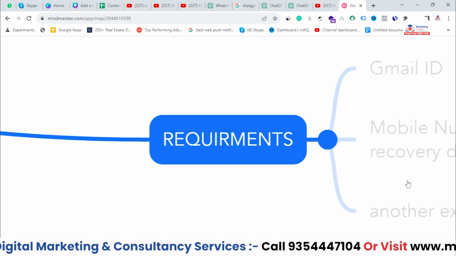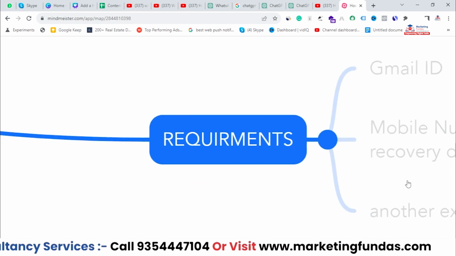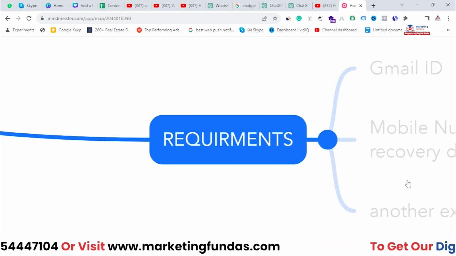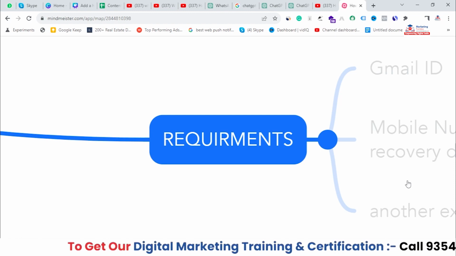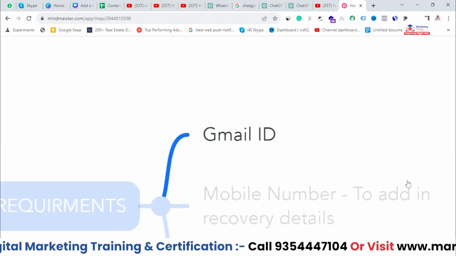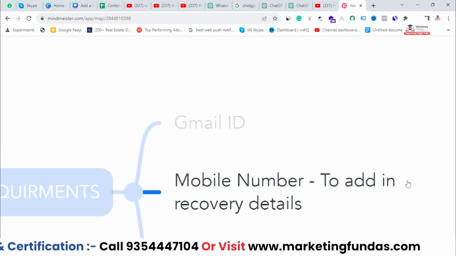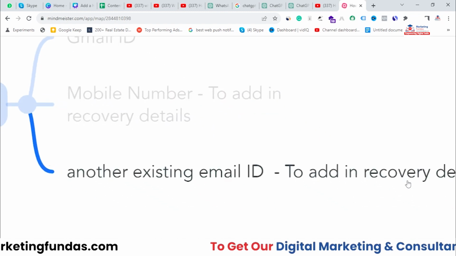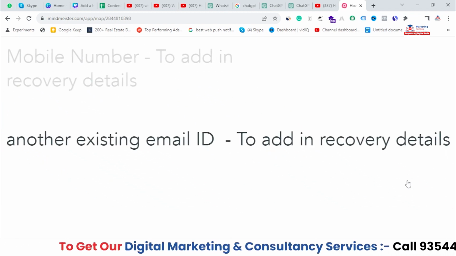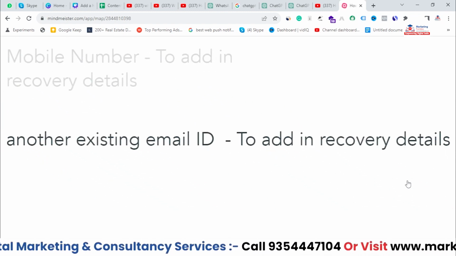So before directly jumping into the process, you need to understand the requirement first. So there are not many higher standards to create a YouTube channel. You just need a Gmail ID, right? And to add in your recovery details, you need a mobile number and your existing email ID as well, which you can add into your recovery details.